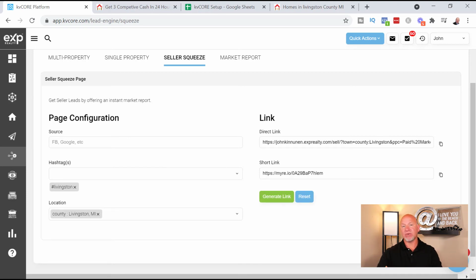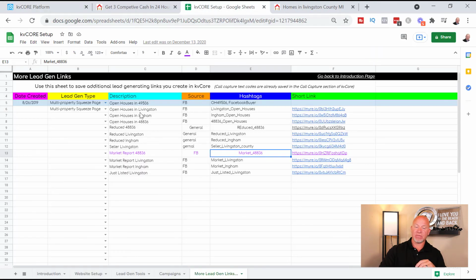Well, here's what I do with all these links that I'm generating for single properties, reduced properties, or reduced price, like I just did, things like that: I have a spreadsheet that I set up, okay?